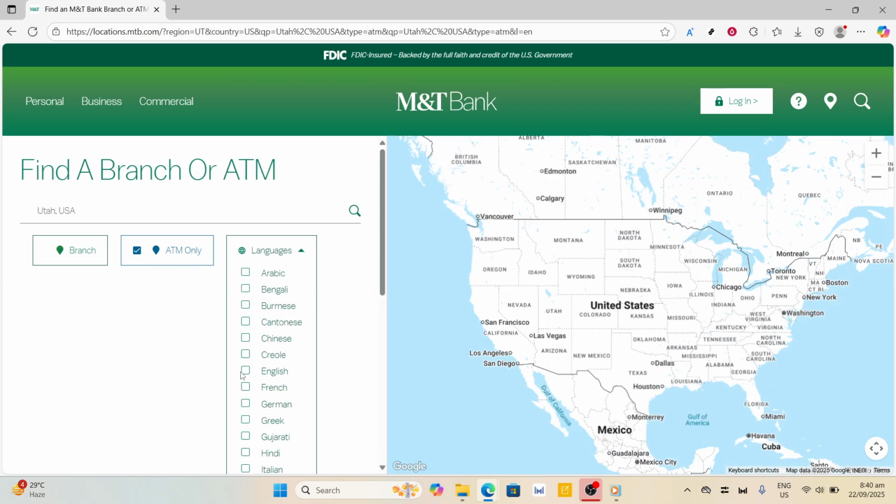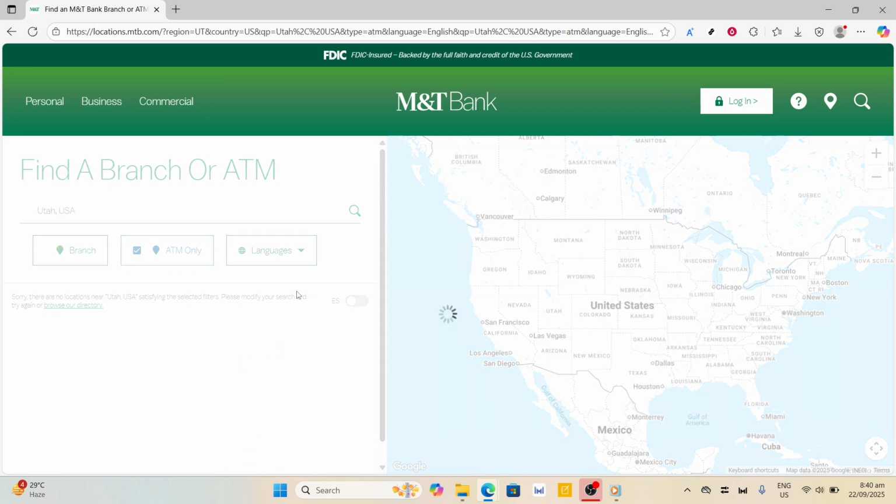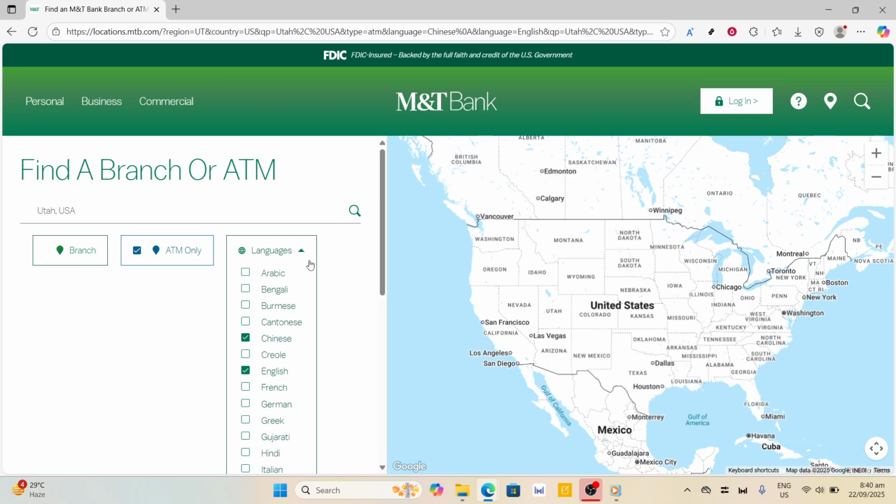Additionally, you can select your preferred language if English isn't your first choice. This ensures that everyone can have access to complete and comprehensive information in a language that's comfortable for them.